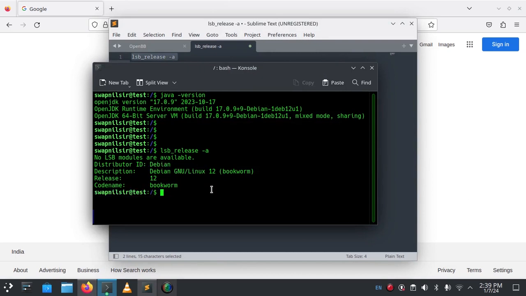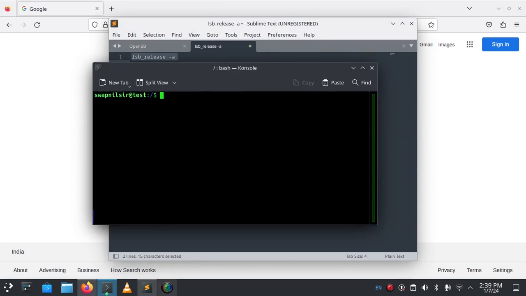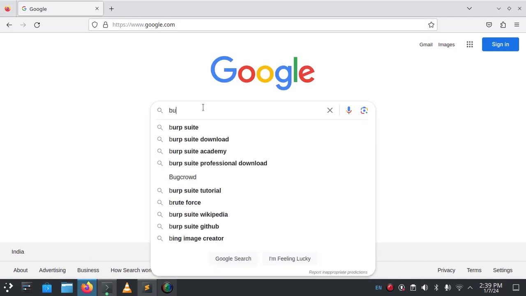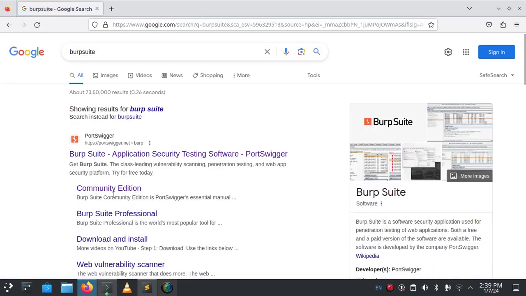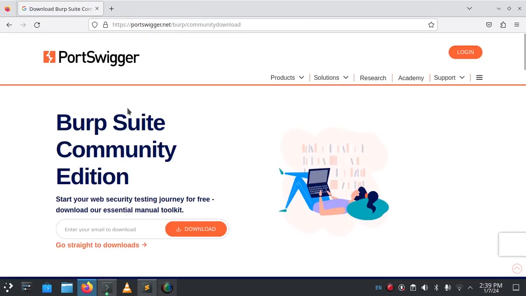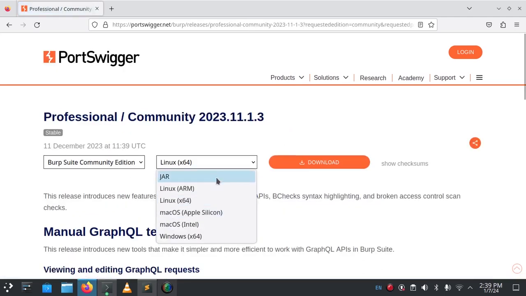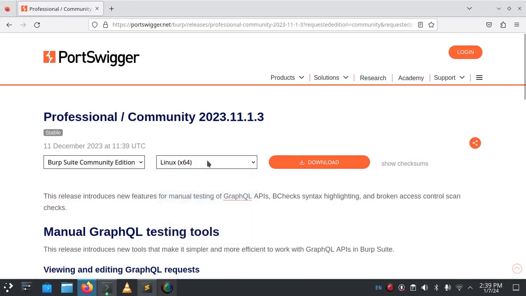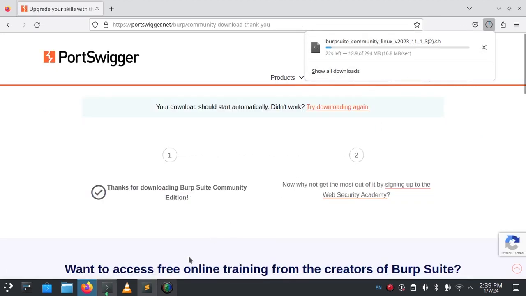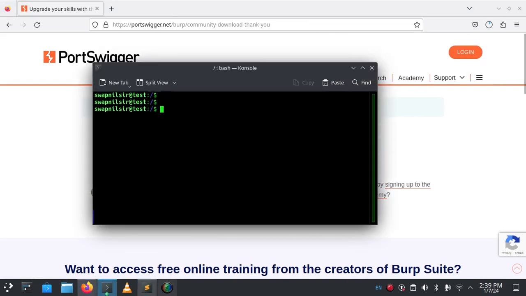So after you have acquired these details, go to google.com, type BurpSuite, go to Community Edition, then go straight to downloads, then click on the appropriate distribution. So mine is Linux x64. Click on the download button. So the download will start. I have already downloaded the required package.